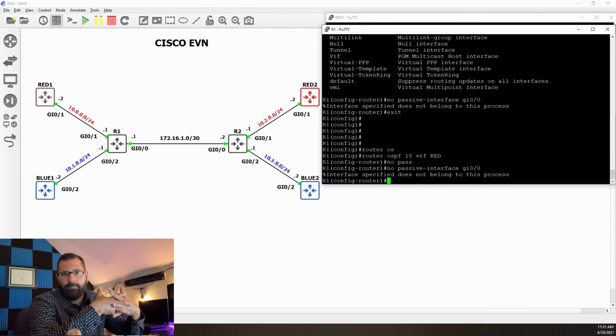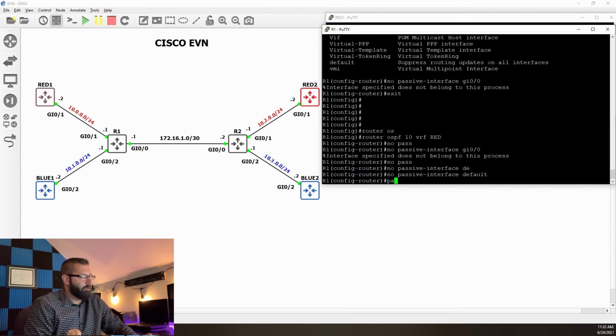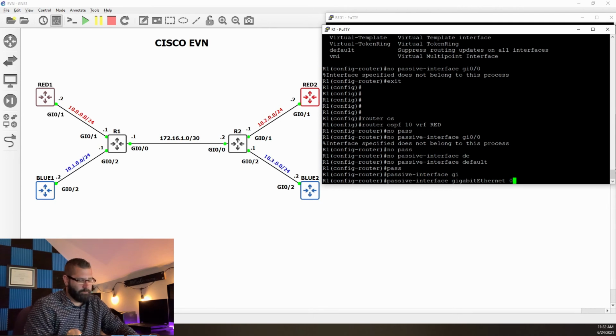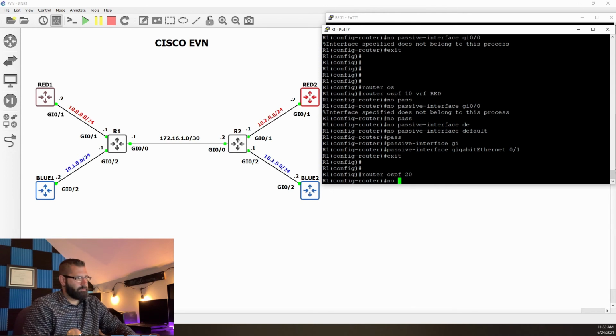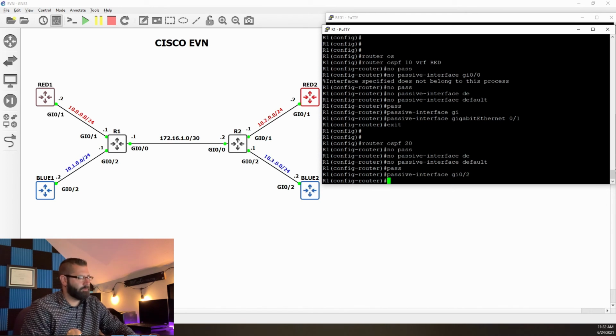You know what? I'm not sure why that's happening, to be honest with you. I'm sure it has something to do with the VNet trunk, so I'm not going to waste any time messing around with it. I'll just do it the opposite way that I was mentioning. So we'll say for the red VRF, passive interface gig 0/1, and then router OSPF 20, no passive interface default, and then passive interface gig 0/2.